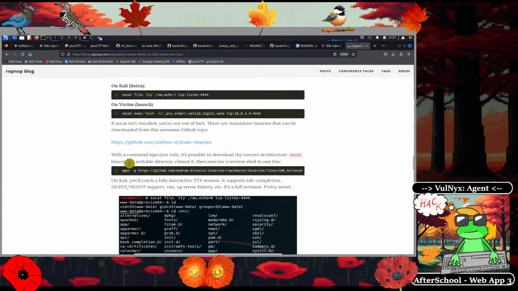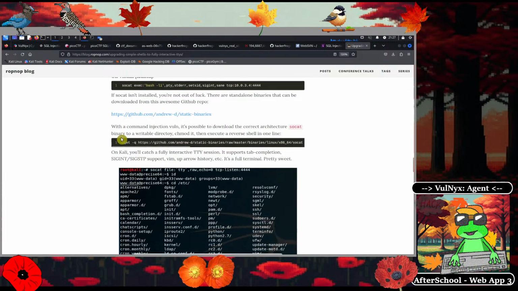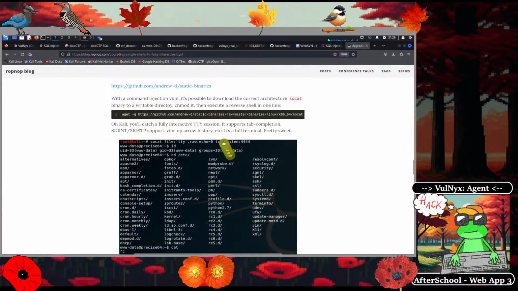Okay, sure. So with a command injection vuln, it's possible to download the correct architecture socat binary to a writable directory, chmod it, and then execute a reverse shell in one line. Huh. Okay. On Kali, you'll catch a fully interactive TTY session. It supports tab auto-completion, all this stuff, and it's a full terminal, pretty sweet.